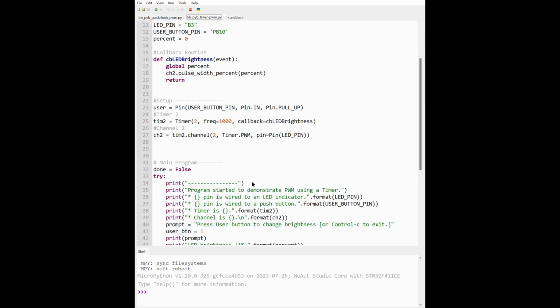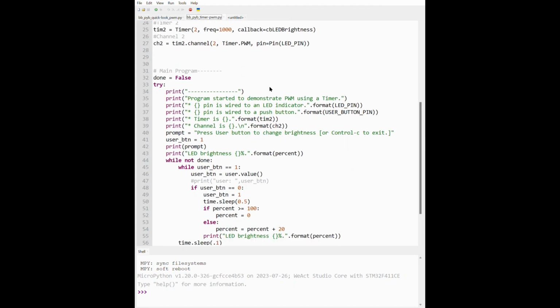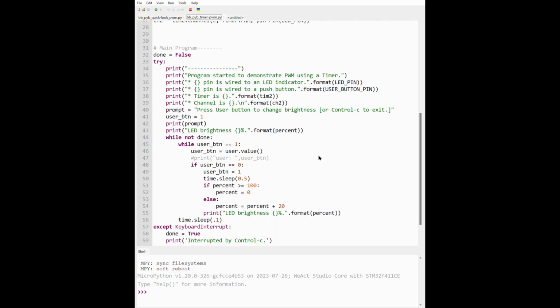In the setup, we associate the callback routine with timer 2, which means it invokes the callback once a second. The rest of the setup is the same as before. In the main part of the program, we print messages of the setup and prompt the user to press the user button. When we press the user button, the program prints the current LED brightness %. Each time we press the button, the brightness increases 20%. Once we reach 100%, the cycle starts over because the % was set to 0.